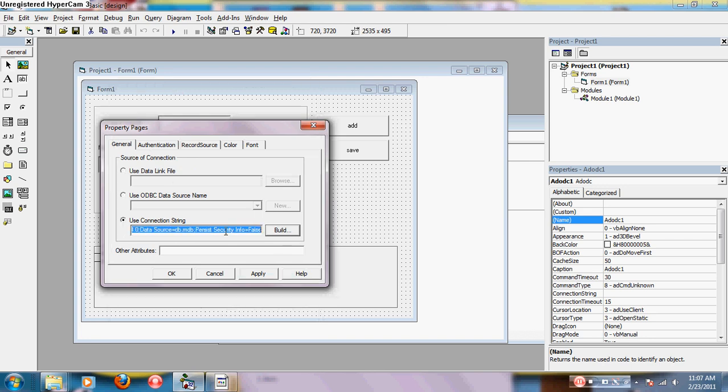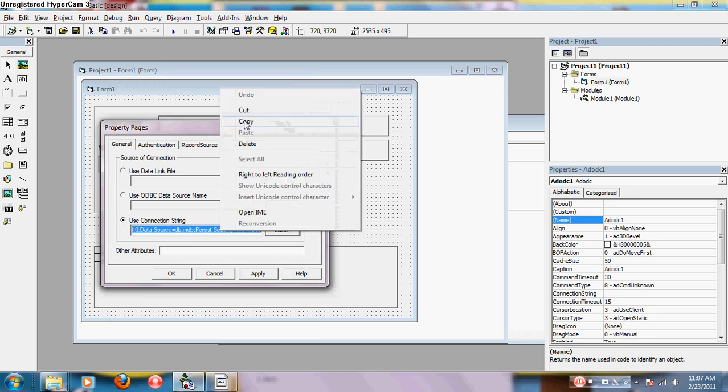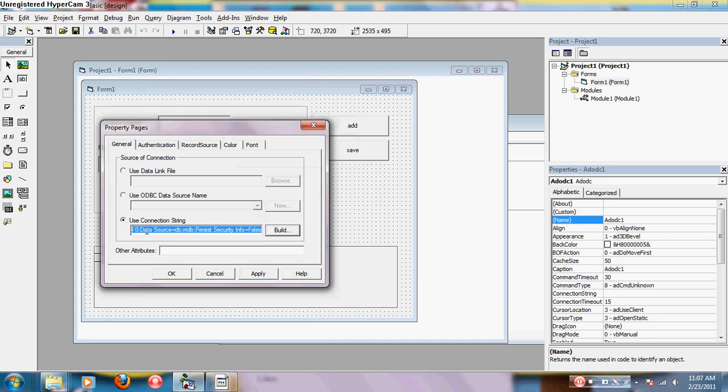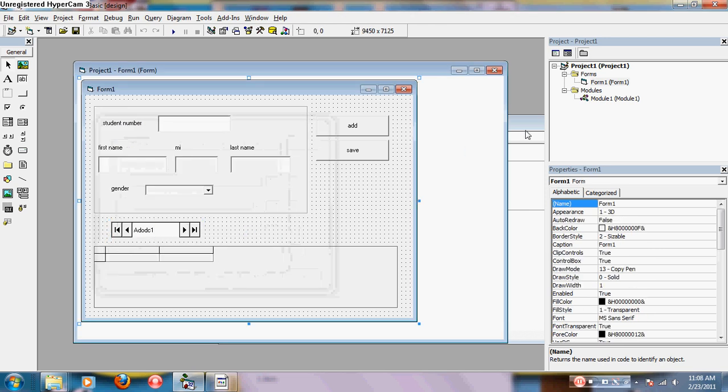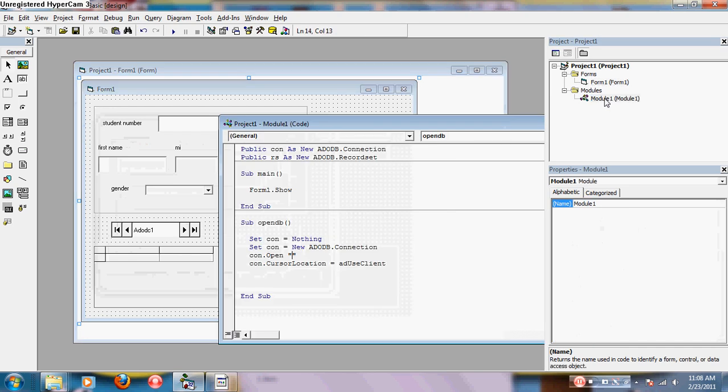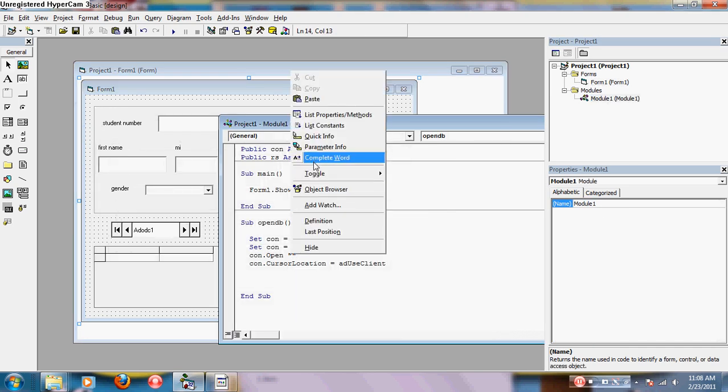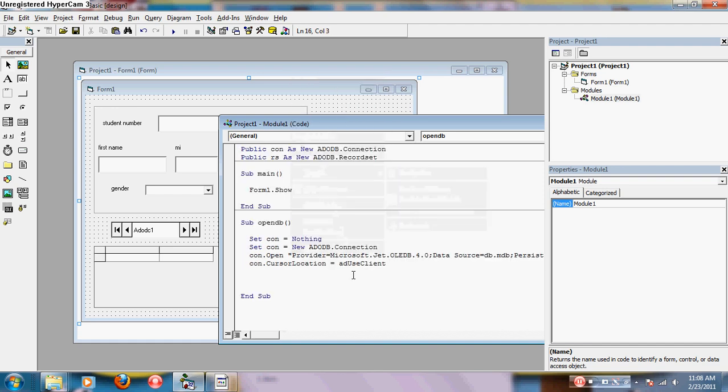Next, we need to copy the connection string. So copy the connection string, then click cancel. Do not click apply or OK, just click cancel. Then let's open the module again, then paste the connection string on the Connection.Open statement. So paste. Okay, next.